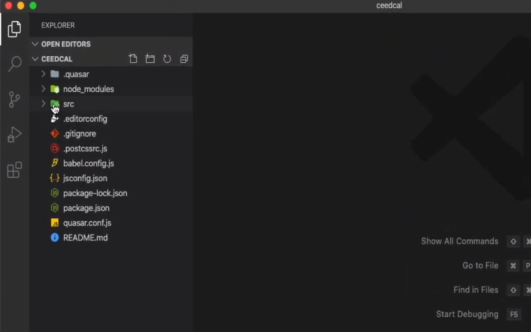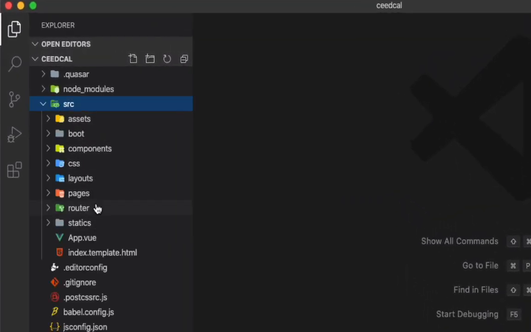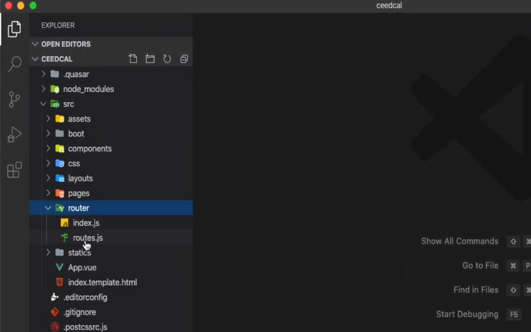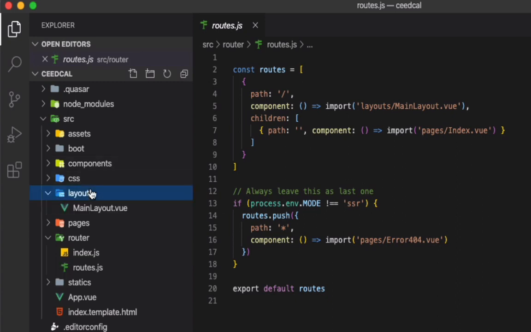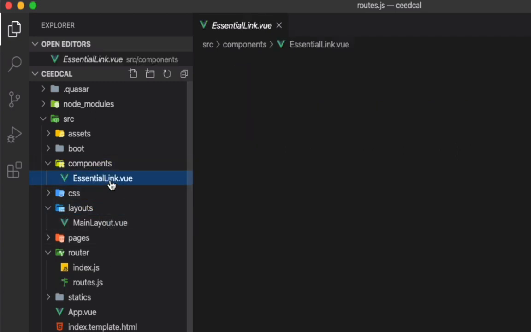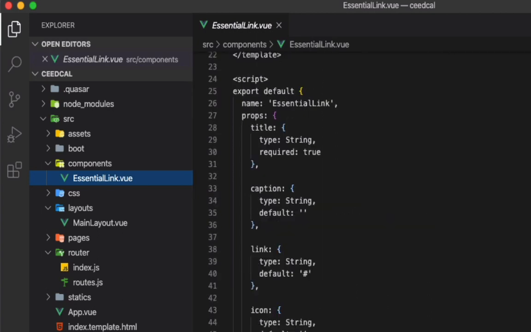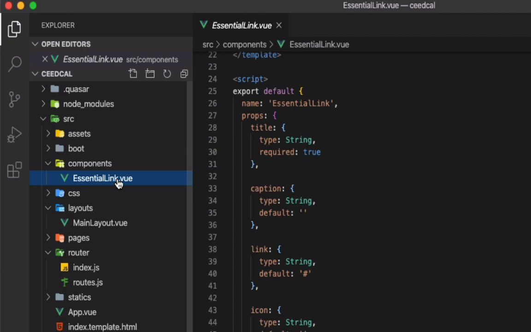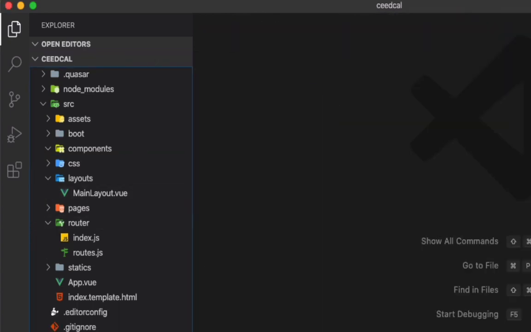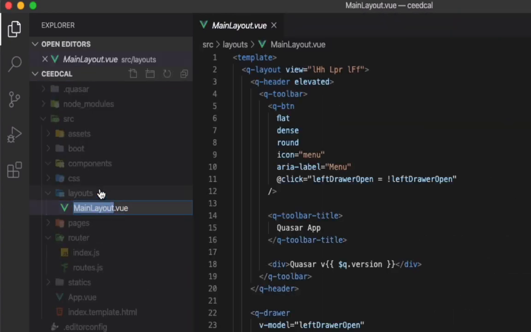Okay, so we go into the source folder, and we have the router folder that handles the general routes of the page. You can see the root folder. Under the layouts folder, we have the main layout. We have a view component that handles the essential links, the links and the icons you're seeing on this page. But we're not going to make use of that. We're going to delete that, and the page is going to break. We're also going to rename the main layout to calculator. So that's all we're going to need.